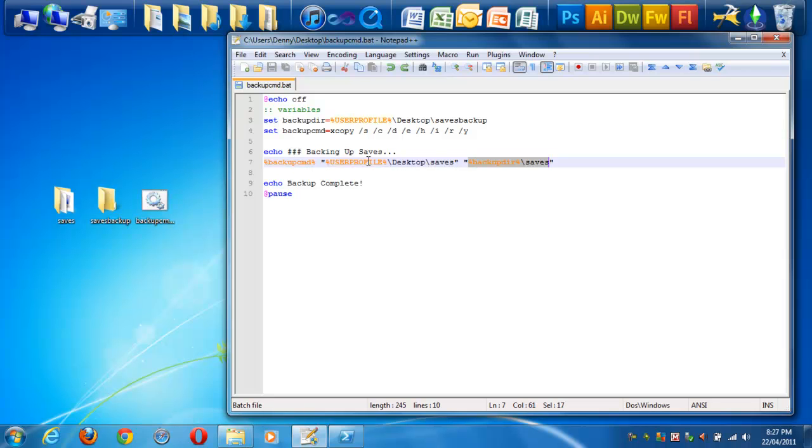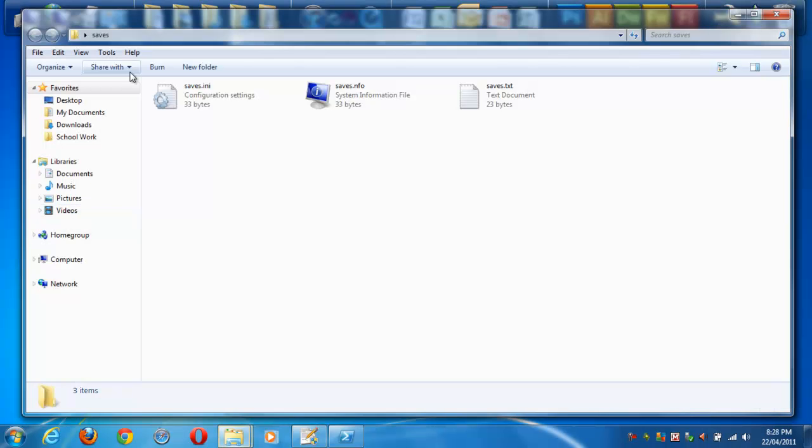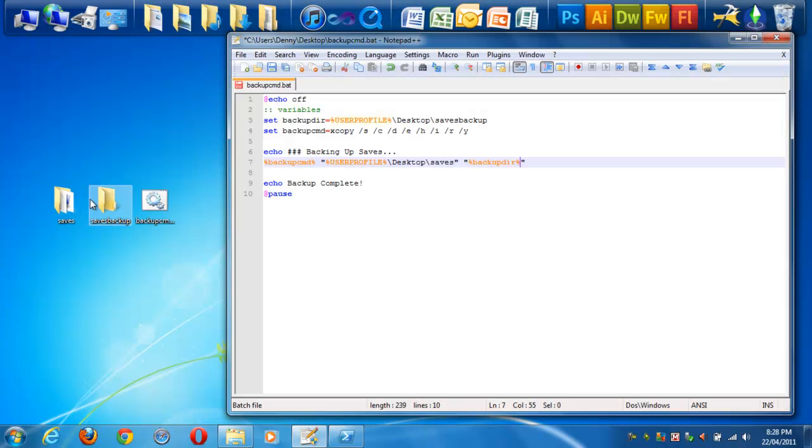The other bit you're going to change is this. So let's look at this one first, the backup command. It's going to run xcopy on the user profile desktop saves. So it's going to copy the files from there and put them in the backup directory, which is saves backup, and then in a folder called saves. Because if that wasn't there, you're going to end up with those files just sitting in there. They're not going to be in a folder. So you need to have that there so it's in the same folder. But of course you can change this bit to whatever you want.